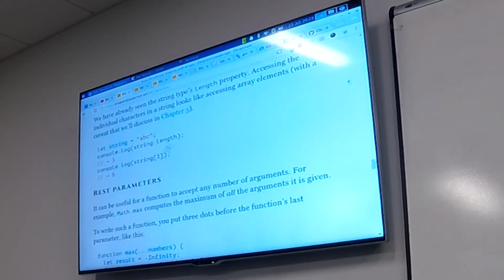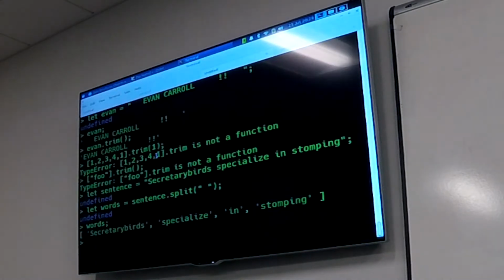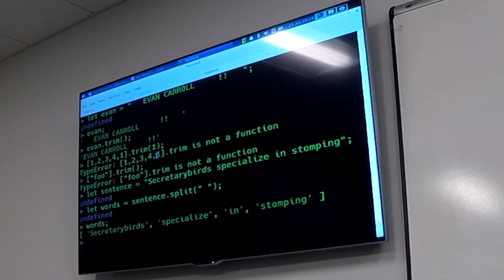String.length, everyone's seen that one. We went over that. Strings can also work with indexes. Remember I said they kind of behave like arrays? Some languages do this slightly differently, but this is kind of cool.